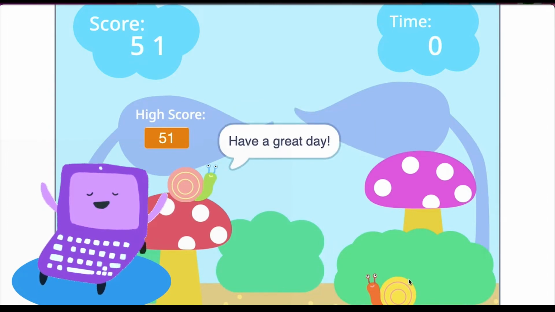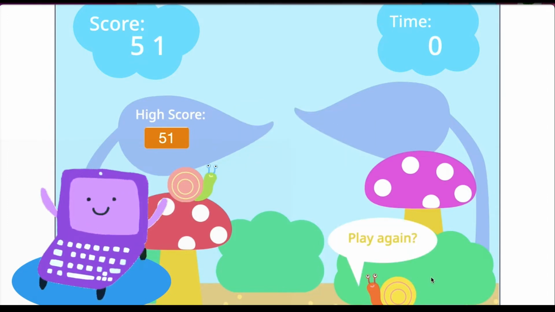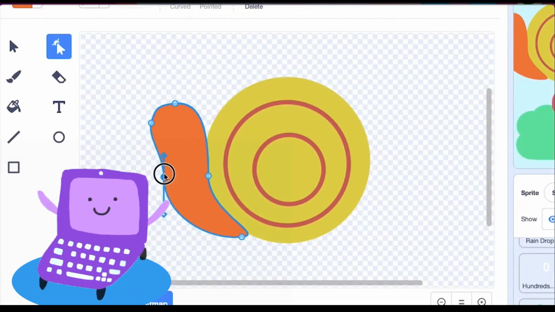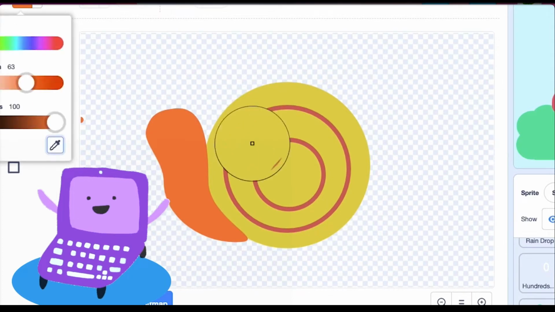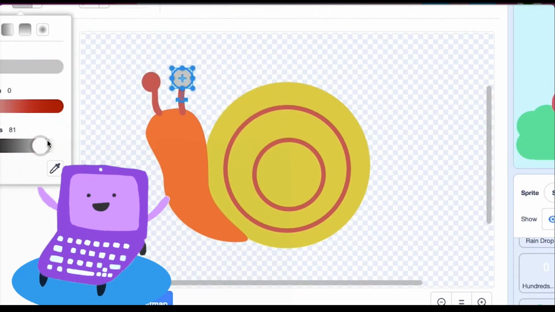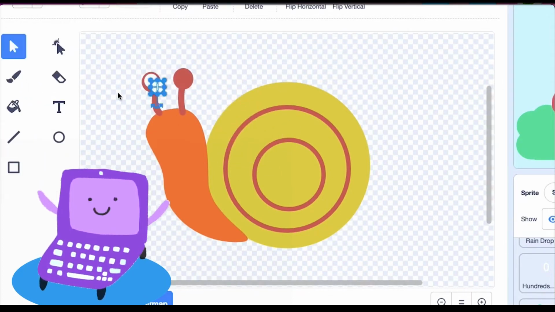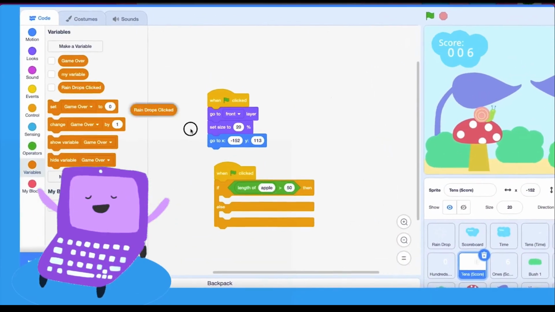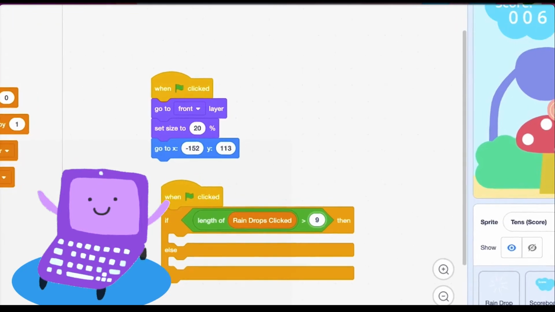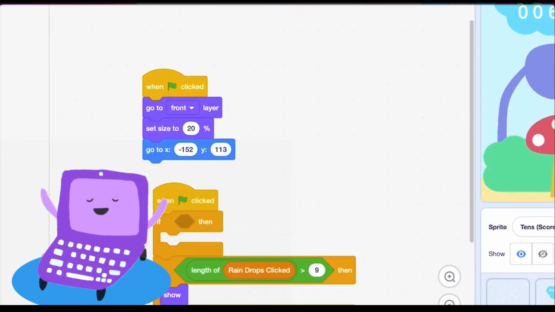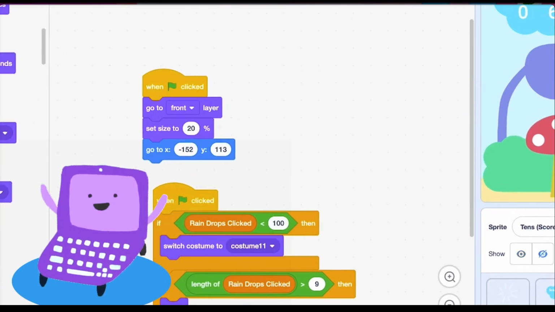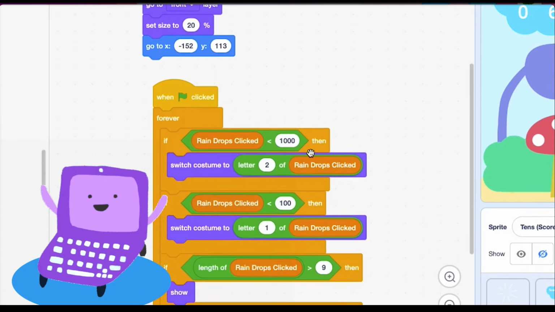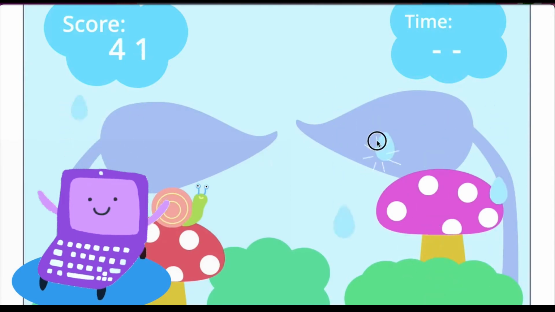In this video tutorial series, I will be teaching you how to make the rain pop game in Scratch. In this game, players have to click on as many raindrops as they can as they fall from the sky under a 30-second time limit. In this tutorial series, I'll be teaching you how to create the vector art for this project and code all of the sprites by using loops, cloud variables, cloning, and so much more.